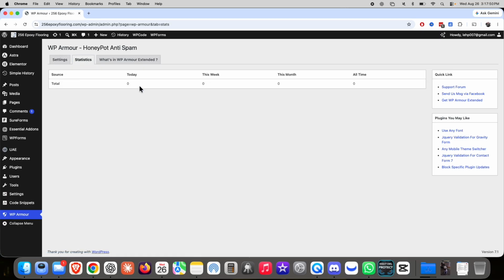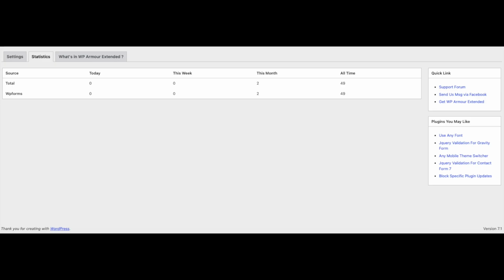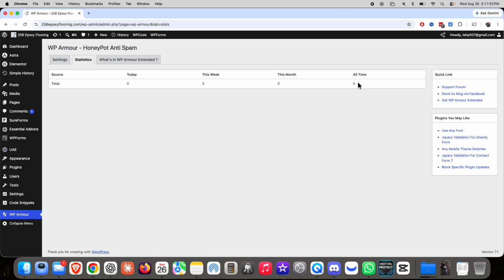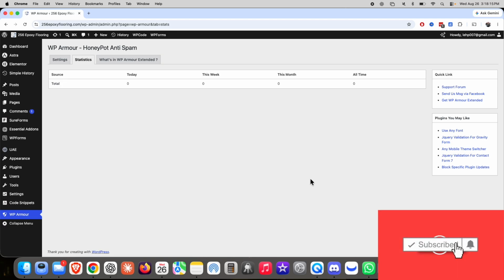Hit statistics, and then this will populate whenever it is being used. If there are bots attacking your WP login page, or if there are crawlers that are using contact forms and filling them out and sending them to you, it will detect all that, and you shouldn't see that much spam anymore.